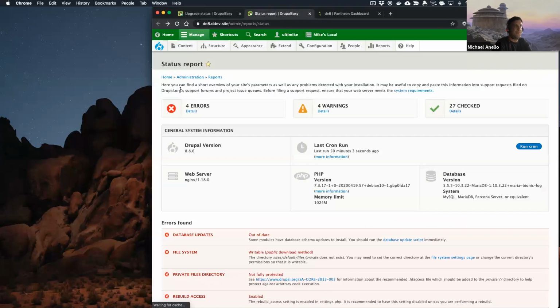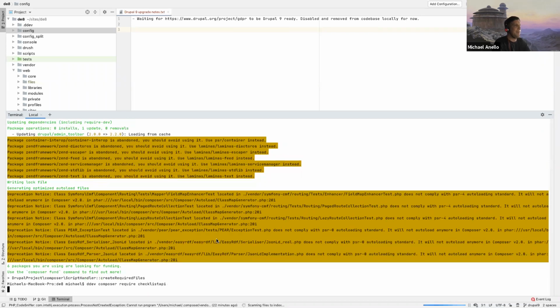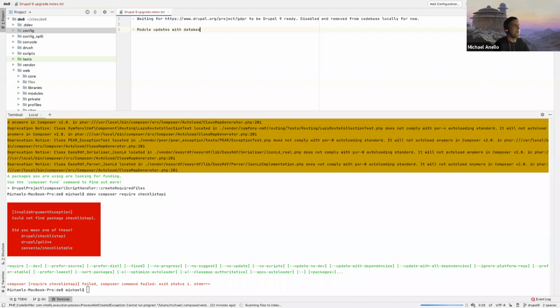Okay, so here's what we're gonna have to do. That's so much for 5 minutes, might go a little bit over. I'm gonna do a DDEV Composer require checklist API. I'm gonna add the module on its own. I'm gonna put a note up here that module updates with database updates. Drupal checklist API. Did I spell it wrong? Yeah, how about I put Drupal in front of it?